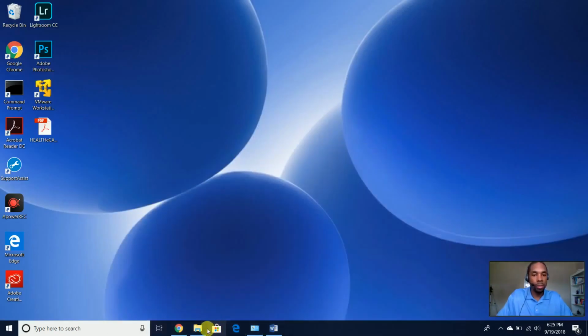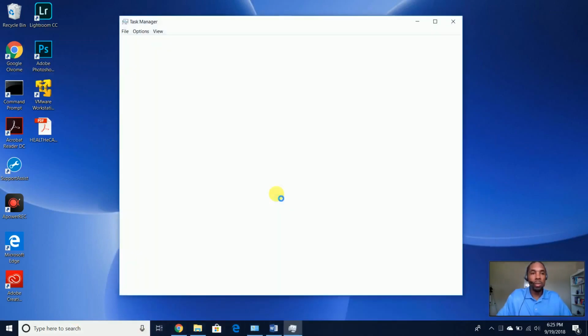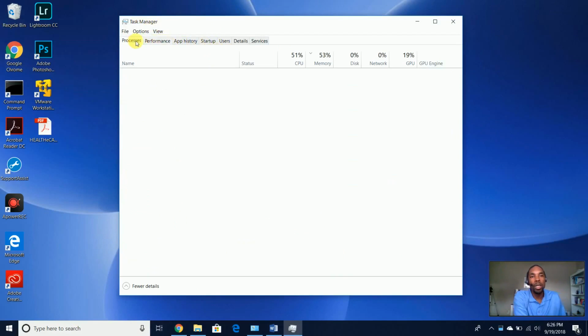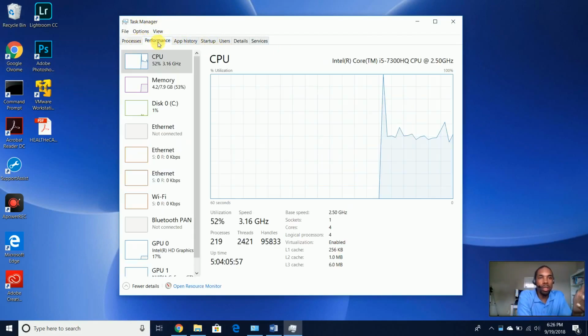And we go back to Task Manager. I'd have to get a faster laptop, because this may not be able to handle what I'm trying to do here. So your Task Manager has all your processes, your performance. If we click on performance, it'll tell you.